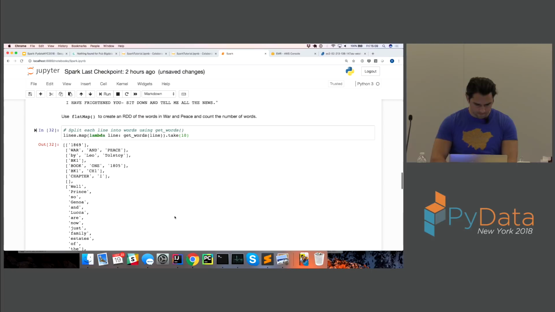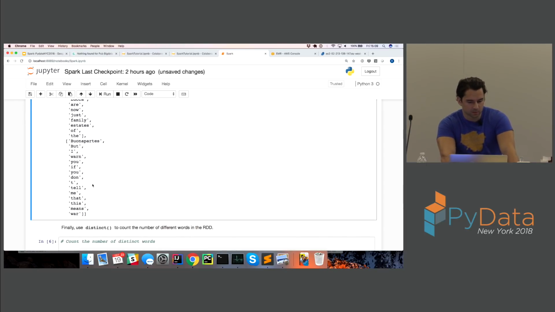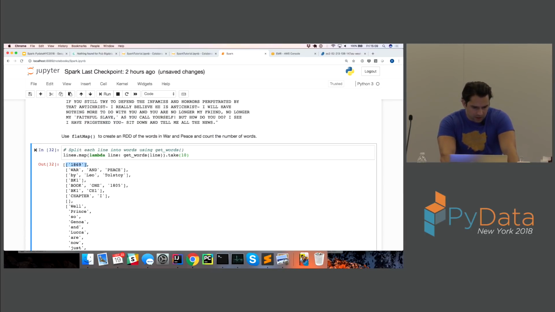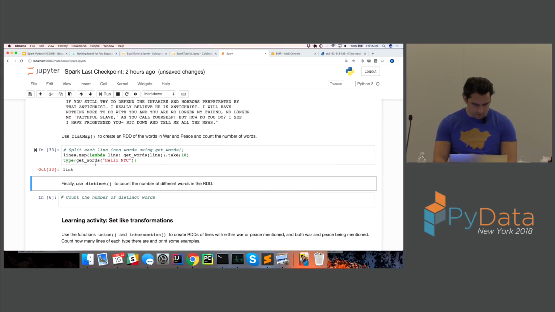So if I do this, what you'll see is that we get a list. This outer square bracket means we have a list as a result, and then we've got a closing square bracket here. Now, each element is another list. Why is that the case? Because getWords returns a list, as we've established earlier on. So if I do type of getWords on hello NYC, see, it returns a list.